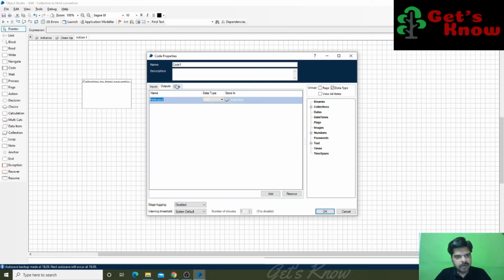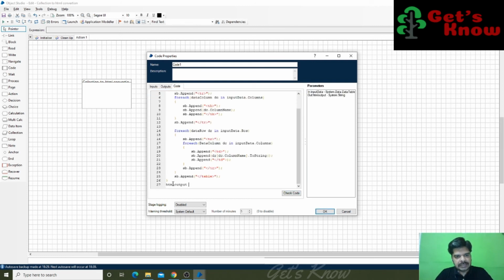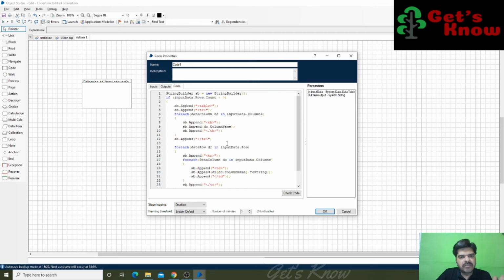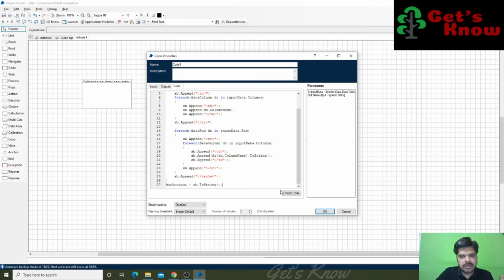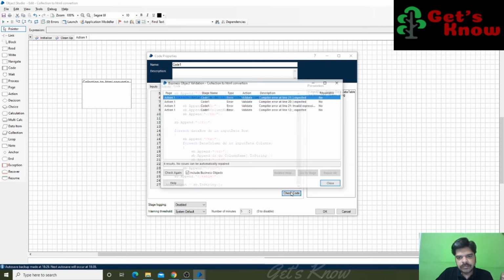See, for this HTML output, I'm going to assign this one sp dot string. Okay, fine. So now we want to confirm whether any exception or any syntax error is occurring or not. So for that purpose, just click this check code.